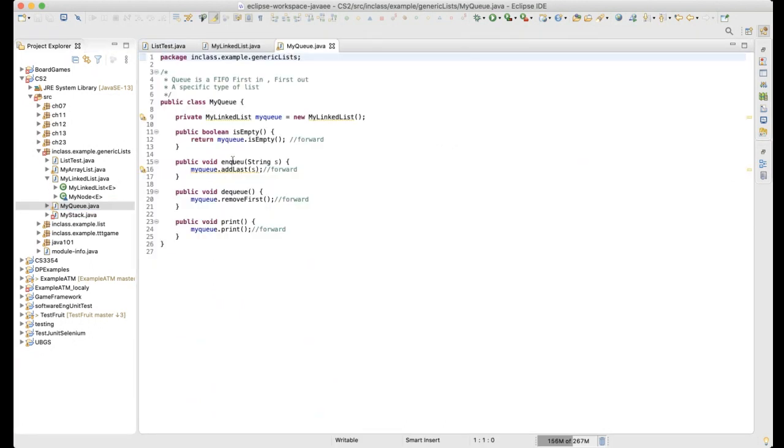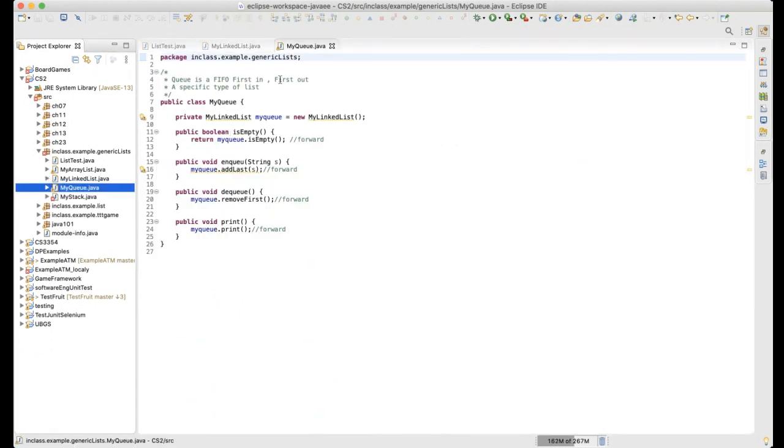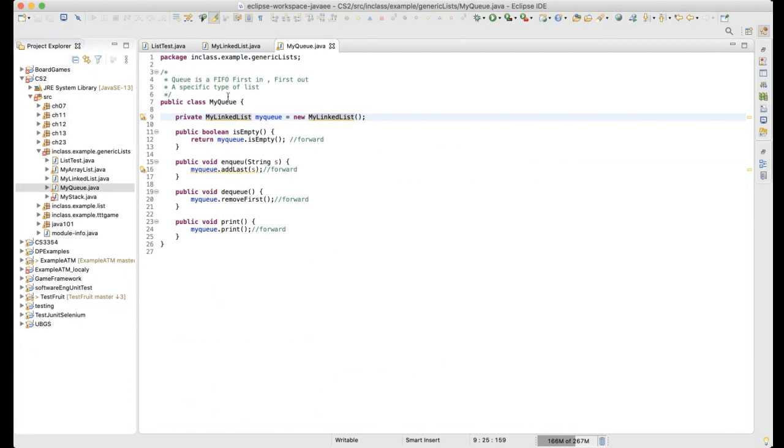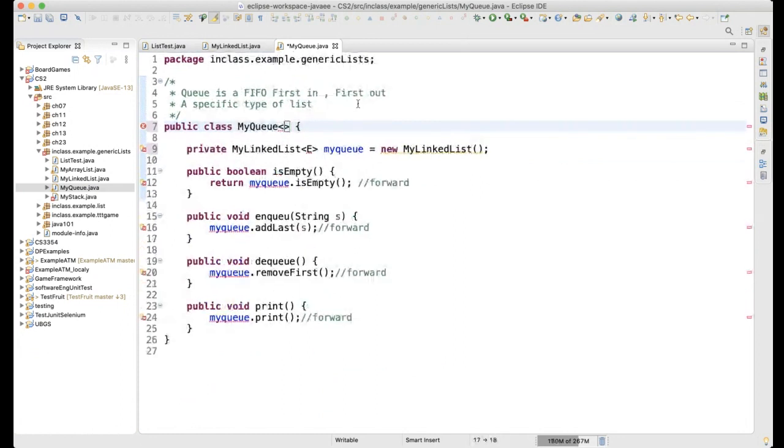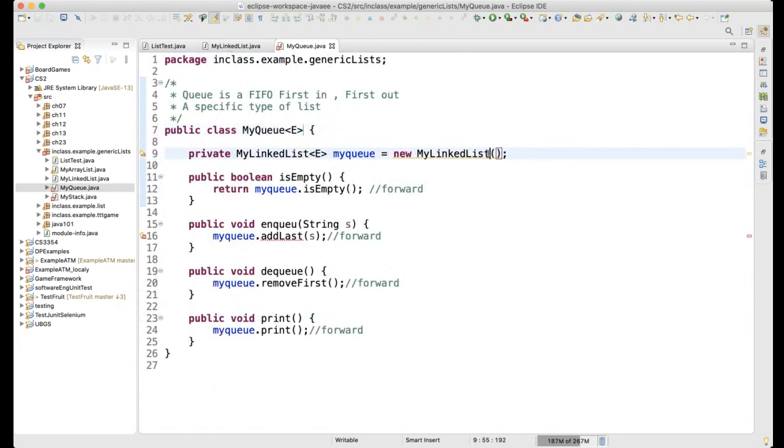You see that it's telling it all of them are now generic. It's going to quickly do the same thing for our queue. And so our queue also is going to be now a generic type queue. And so we're adding the E type into it. So when you're creating, you have to specify that.